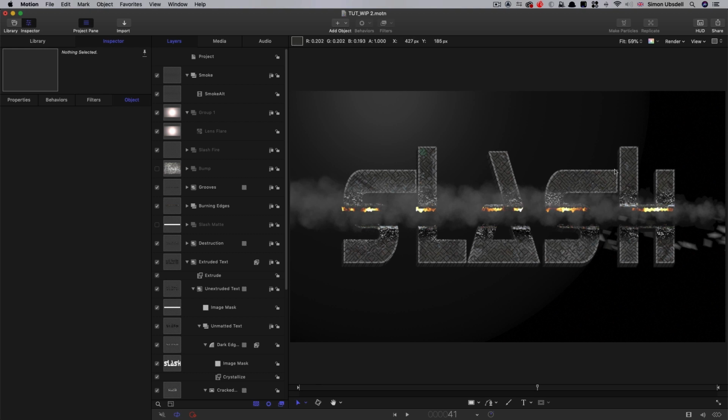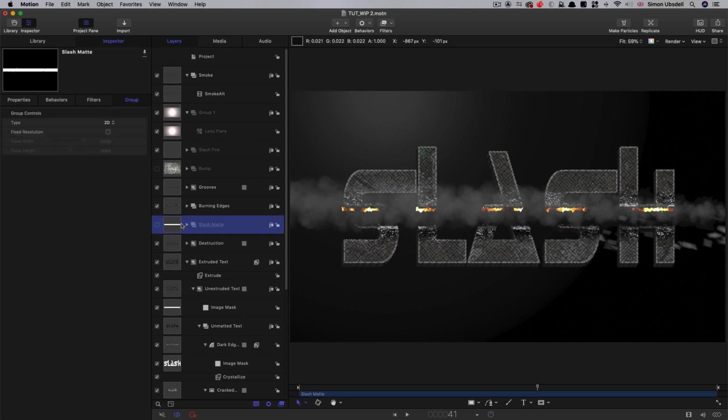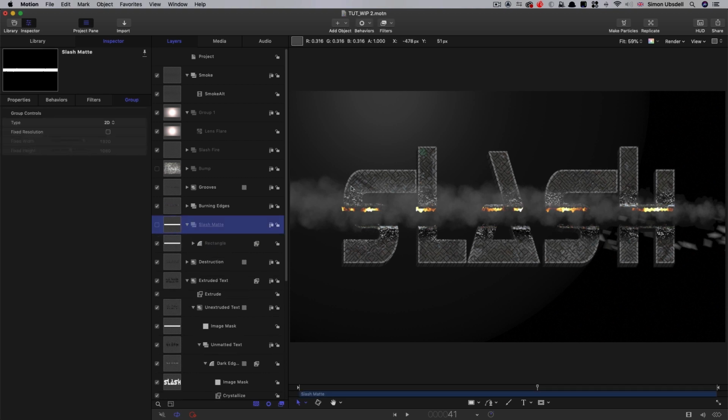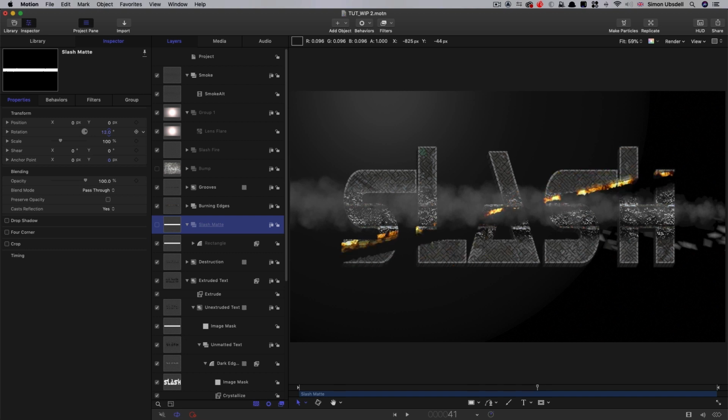So one of the things we might want to do with this effect, especially if we're creating an effect to publish to Final Cut or something like that, is to be able to choose the direction of the cut, as it were. And at the moment, obviously, we're coming horizontally left to right. But if we select the slash mat and rotate it, some of the stuff updates, but not all of it. And in order to get it to update, we're going to need to do some linking. So obviously those burning edges are working just fine. Those grooves are not working.